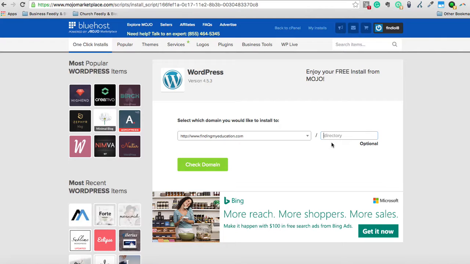And so that's how you can have one install on the main website, and then add one for like Easter or youth or something else. So you basically just click check domain, and it'll walk you through that process.